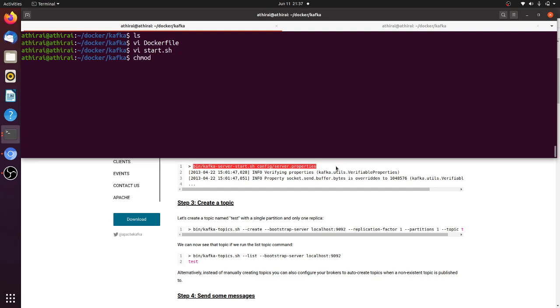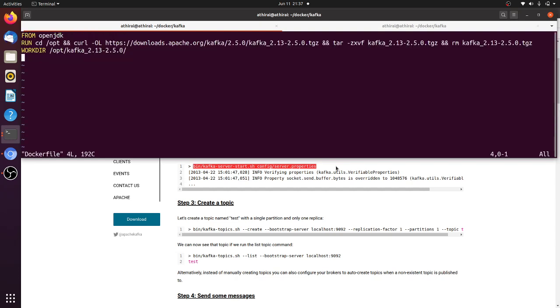I'm going to give execute permission for this script so that it will get executed. We can execute it from here. For the work directory I'm going to give /opt/kafka, the same folder, and then I'm going to say CMD ./start.sh.